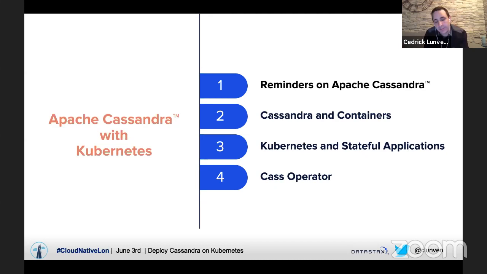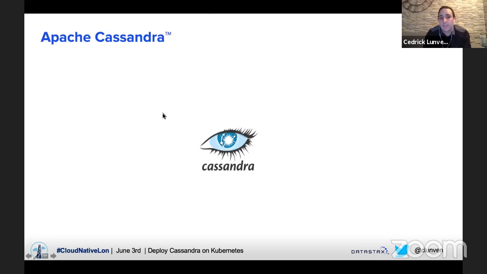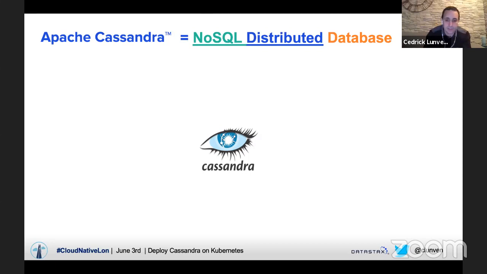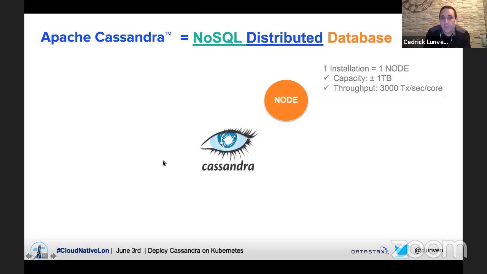Okay, let's get started. So Cassandra is a NoSQL distributed database created 10 years ago. You can install Cassandra on a single node, and in there we put about 1 terabyte of data and 3000 transactions per second per core. This is the abacus. You can put more, Cassandra won't stop you, but here you will slow down. It's a recommended capacity for a node.